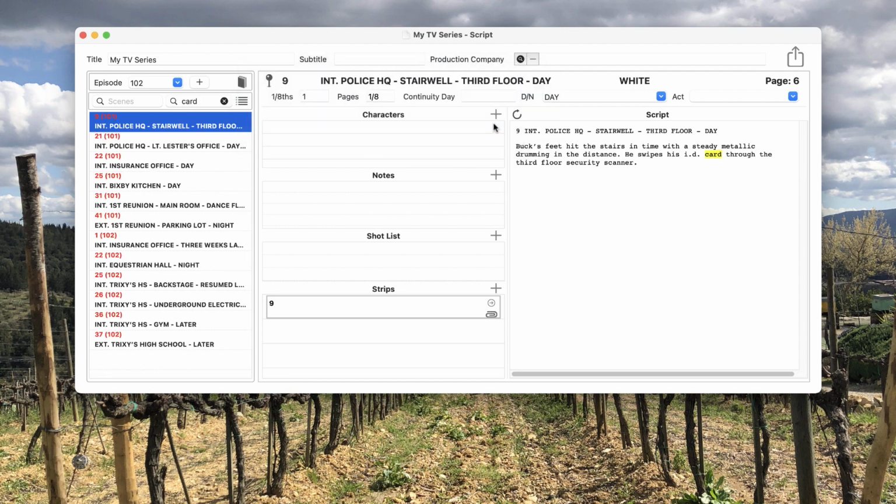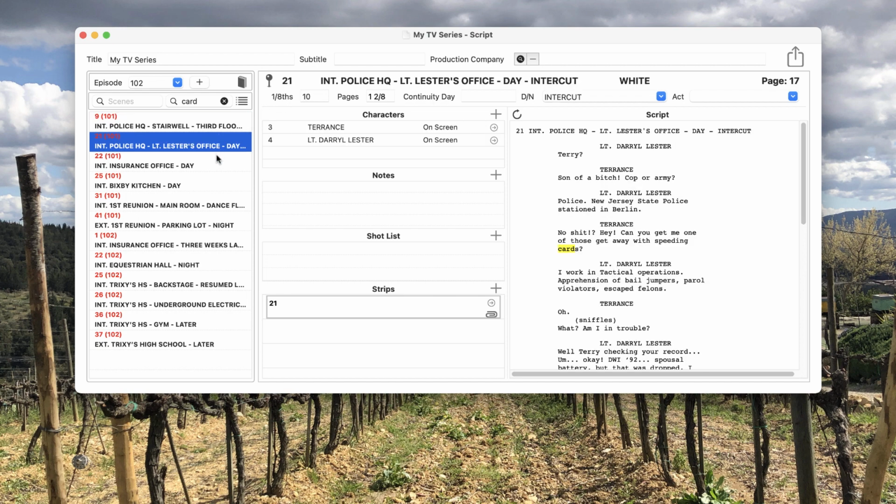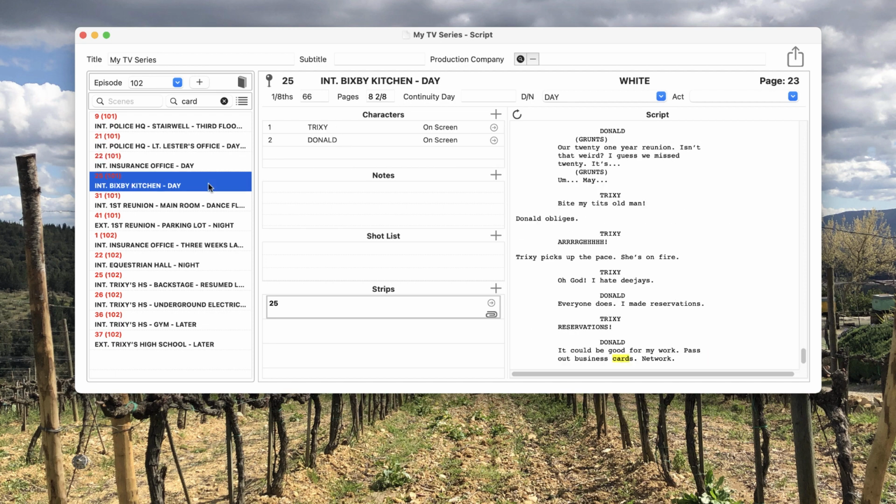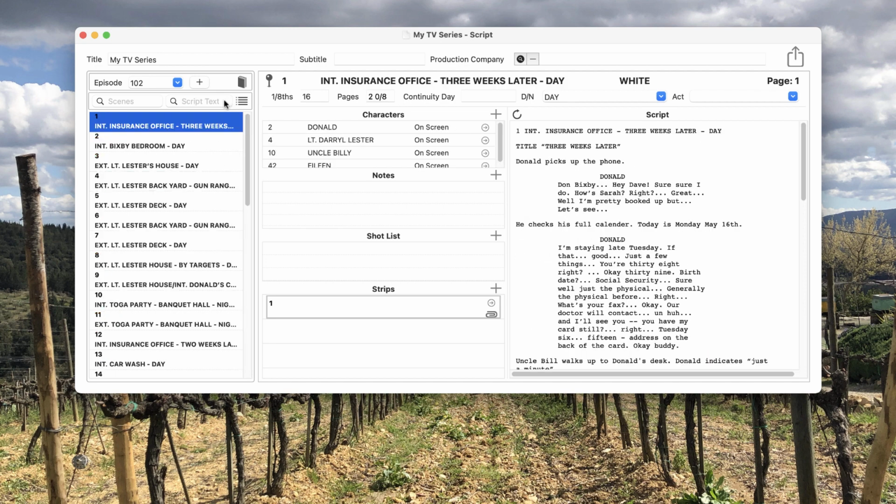I'll click OK to dismiss the pop-up. Notice that the word is highlighted in the script for me. So that's a handy feature for finding props and other important items in the script. I'll click the X to clear our search so we can continue our tour.